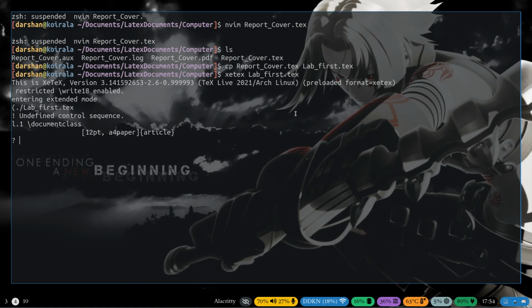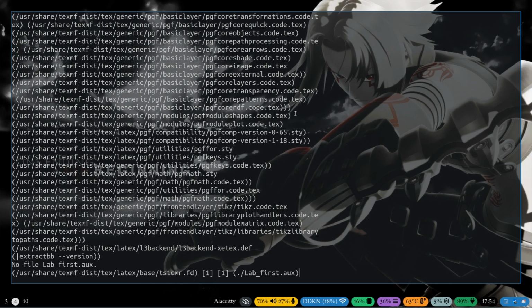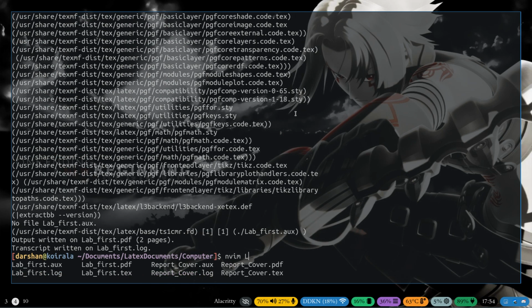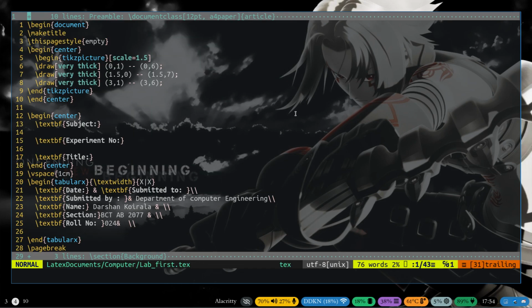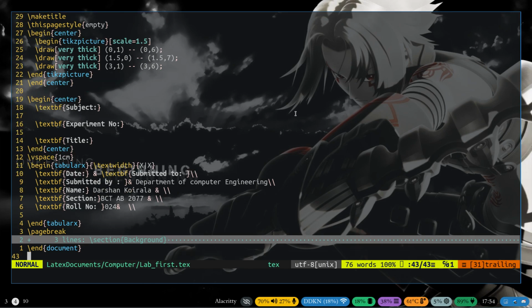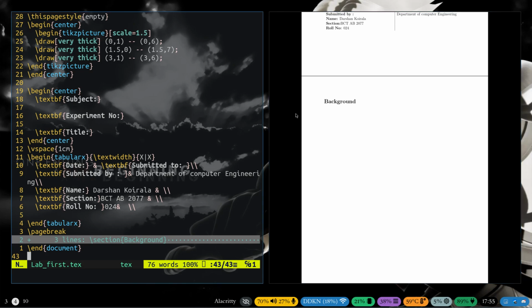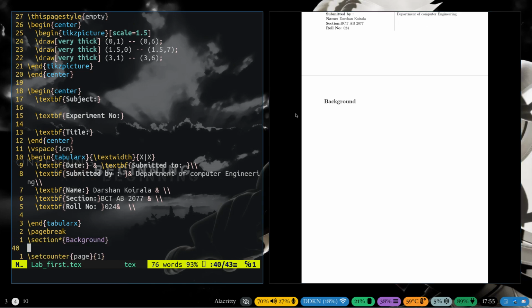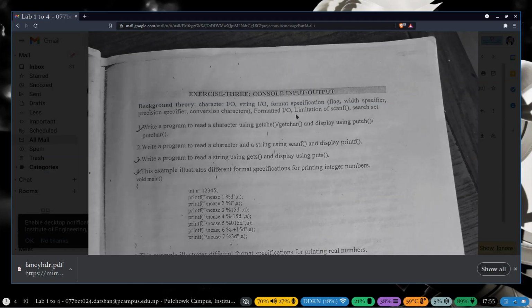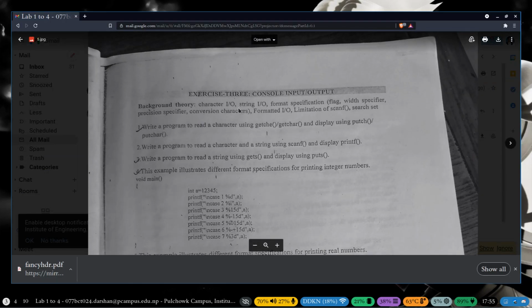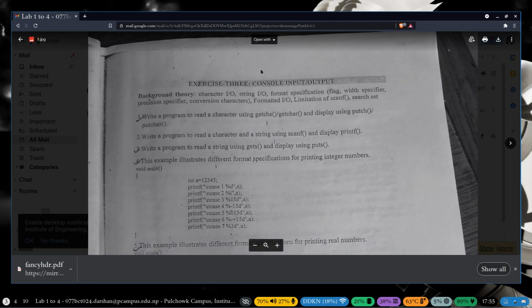Okay, it is xelatex. Alright, so lab first.tex. Alright, so that's it. Section background, begin the live preview. Okay, it's working. Now, here background is something that's to be written. But here background theory, character input output, string input output, format specification, whatever I do not like about. So the thing that I'm going to do here is what I'm going to do.